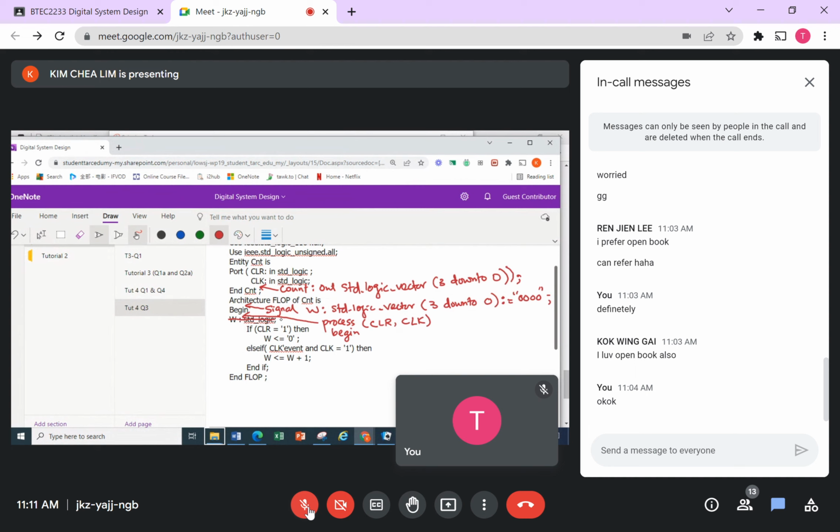Then you say that if my clear equals 1, then my W is this one. Is this all right? Now, after all this modification, is this statement here still correct? Anyone want to suggest what I should write here?